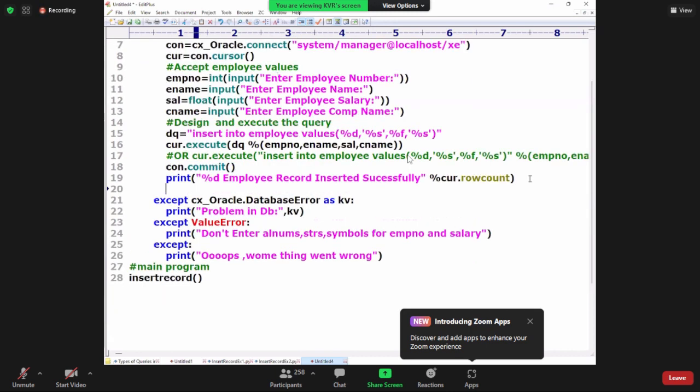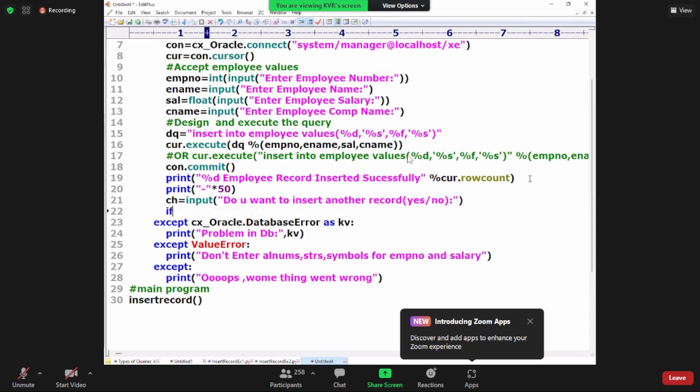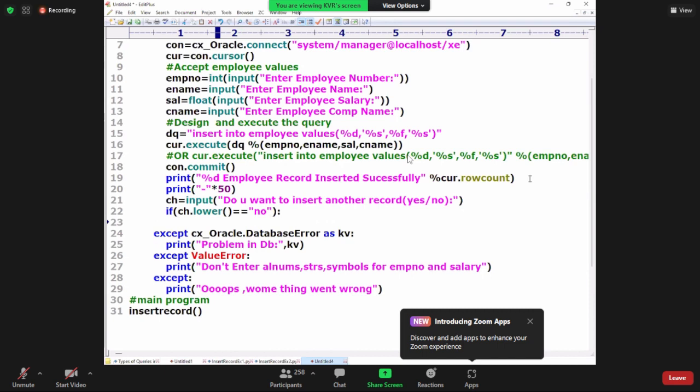After this record is inserted, I am now saying ch = input("Do you want to insert another record? Yes or no?"). So what should I say? If ch.lower() == 'no': break.